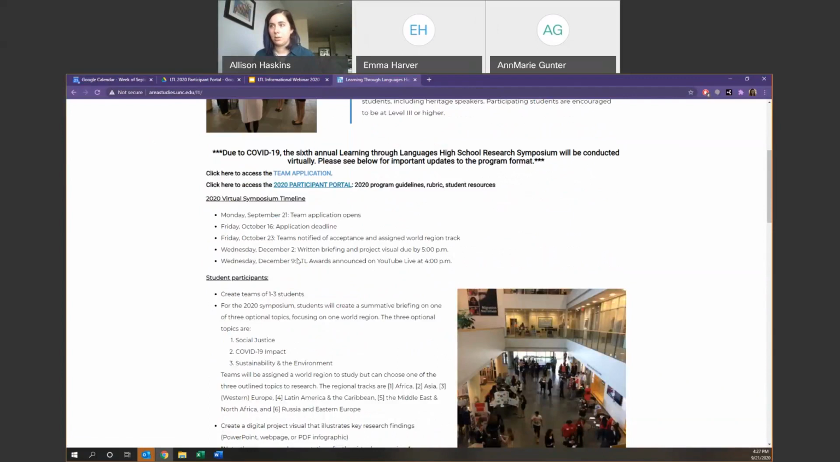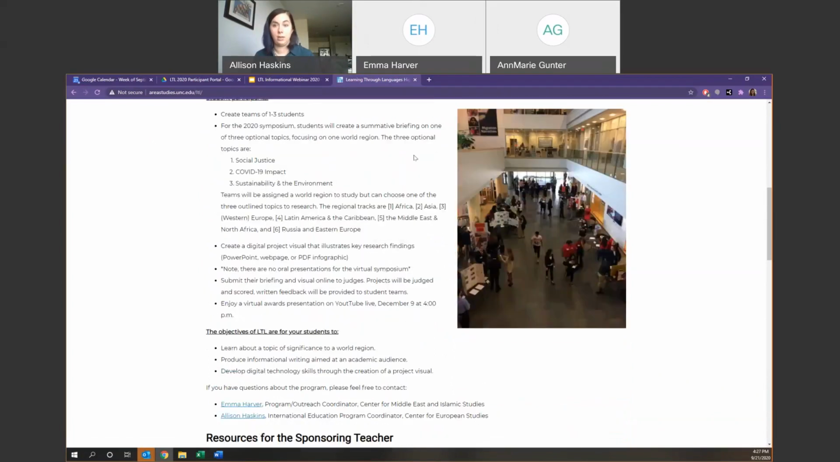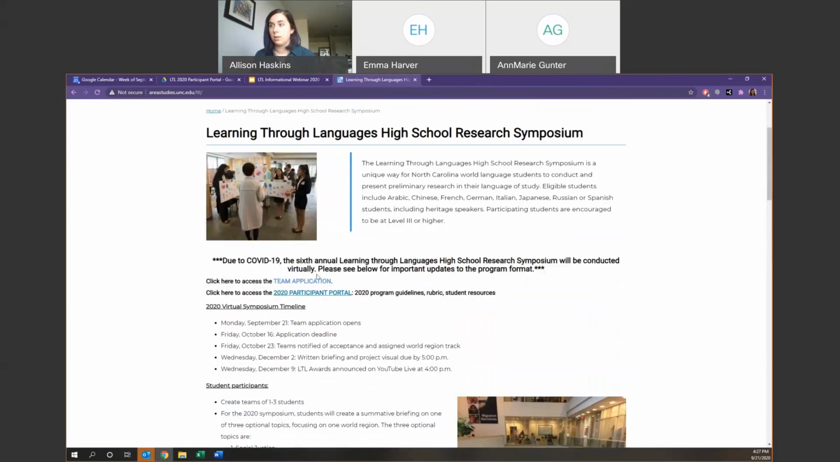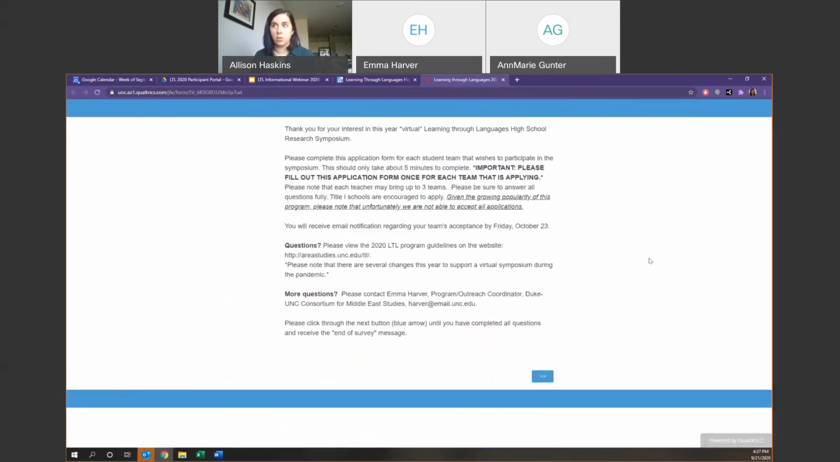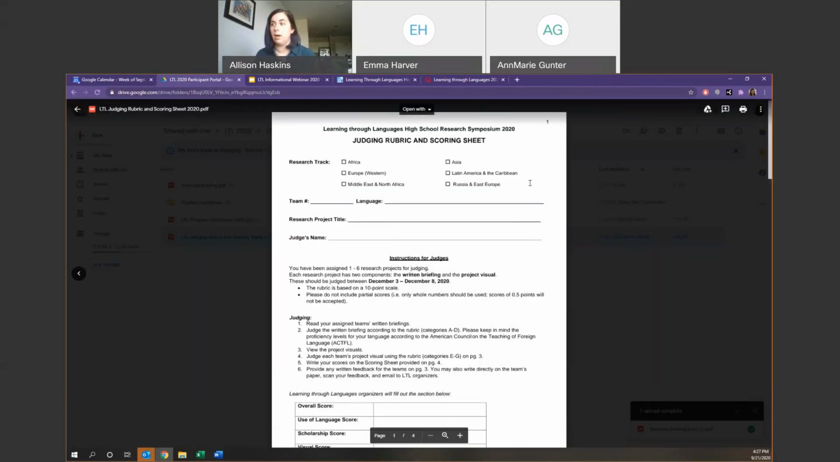We've put our timeline here that I just described to you, and then here is the outline for participants and objectives that I just went over in the PowerPoint. Just really quickly, when you click on team application, you'll be taken to our Qualtrics form that you'll fill out. And if you click on, sorry, it's very hard to see with the toolbar at the top, but if you click on participant portal, you will be taken to this participant portal here. In the participant portal, we have a slideshow for students on their guidelines, the LTL program guidelines PDF, and then the judging rubric and scoring sheet, which I'll show you briefly.